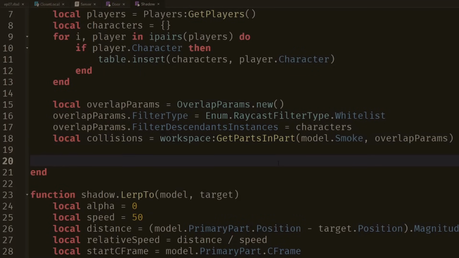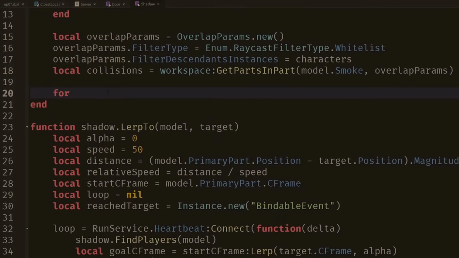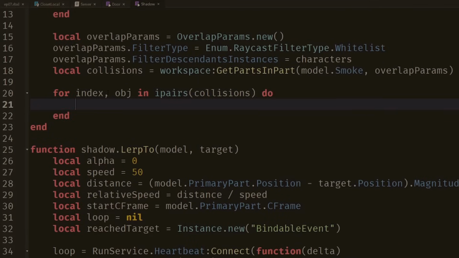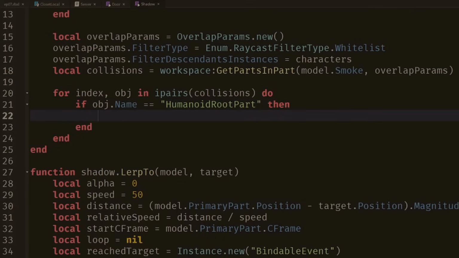But once we've got those collisions, we can then loop through all of them. So we'll say for index, object in ipairs, and it will simply be each of those collisions. And then we'll check if the object.Name is equal to HumanoidRootPart, and make sure we capitalize that H. If it is, then we're going to raycast towards it. And we want to check if we can actually see it, because if they're hiding in a cupboard, then we don't want to be able to kill them. We only want to kill them if we've got a clear vision on them.